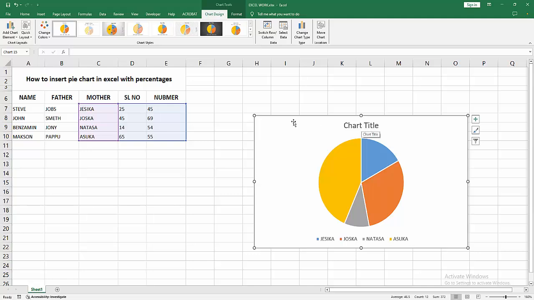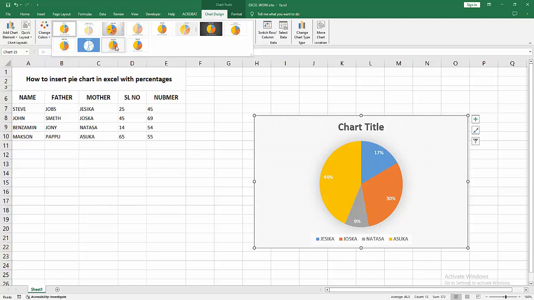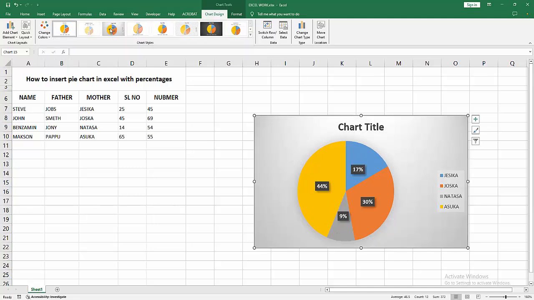Select the chart. Go to the Chart Design menu. Now I click the drop down menu. We can see the chart styles. There are many styles. You can add the percentage. Select the percentages style. Now I select this style.